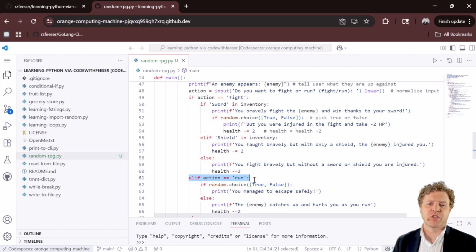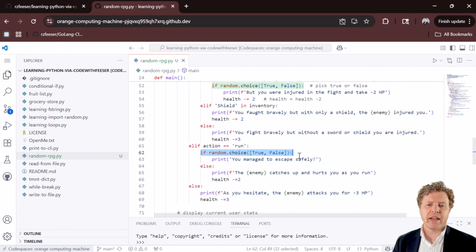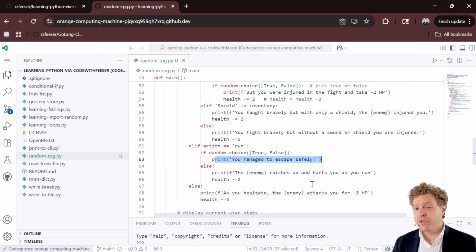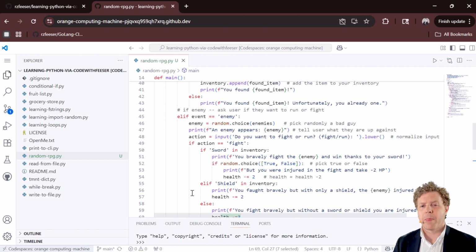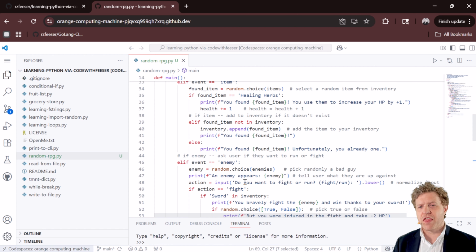Else, you might have typed run. And we make a random decision. Either you successfully escaped or you didn't. If you managed to successfully escape, great. Else, the enemy catches up and hurts you. You take 2 damage. If you hesitate, the enemy attacks you for 3 damage. You take 3 damage.